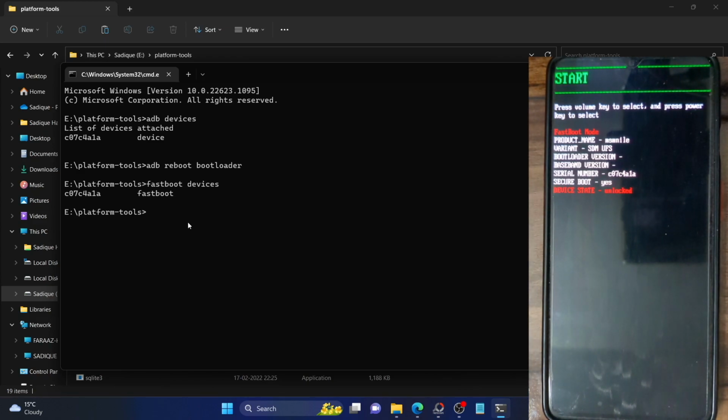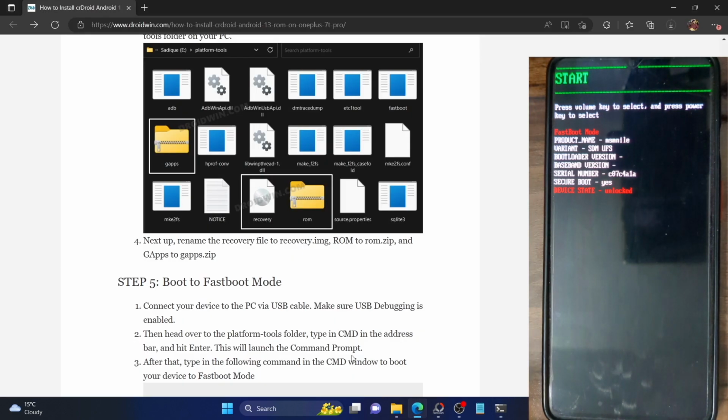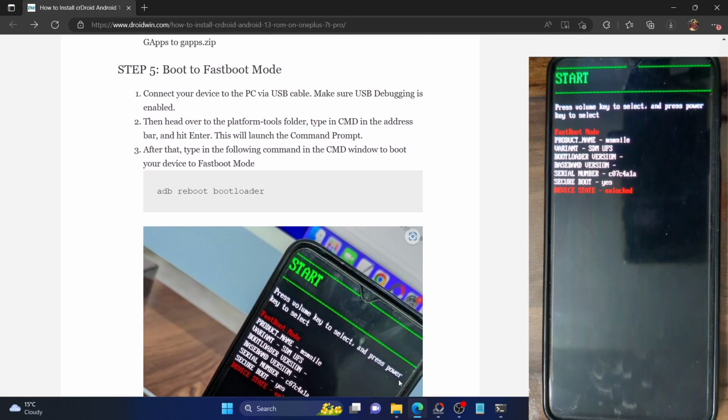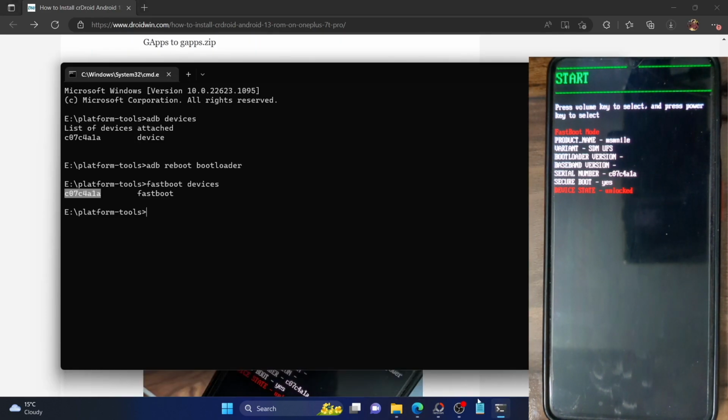Again, make sure you're getting a serial ID. If you're not getting a serial ID, then you will have to install the Fastboot drivers. The link for that is given in the description. You can go and check out that guide and then install the Fastboot drivers. Once that is done, you should be getting a serial ID over here.